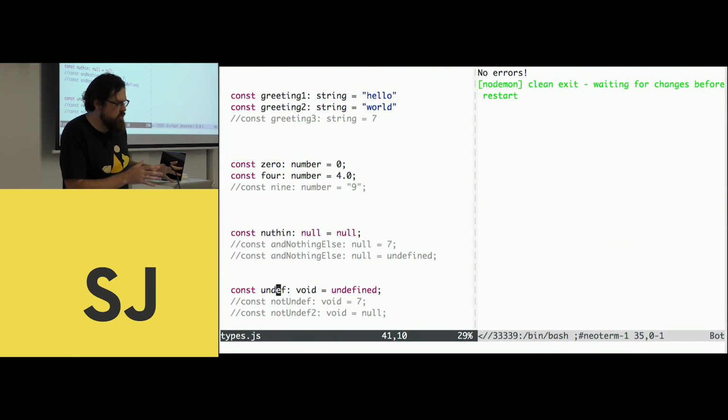You can't say, I want a string, and then suddenly show up with undefined and have it percolate through the rest of the program, like I said earlier in the presentation. So, yeah.